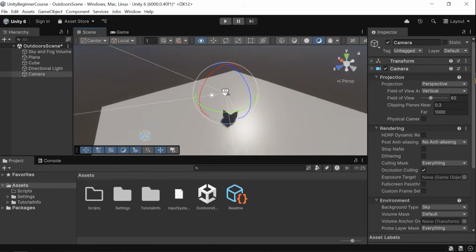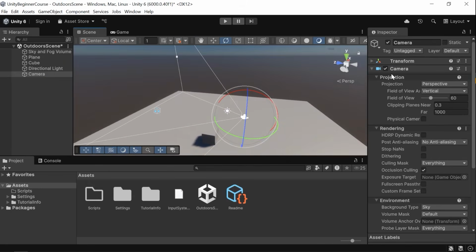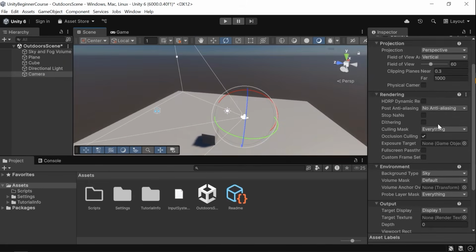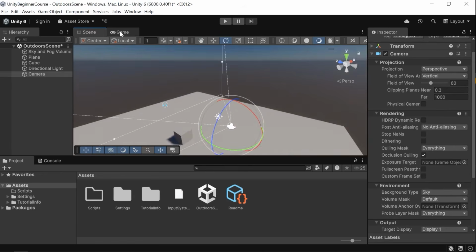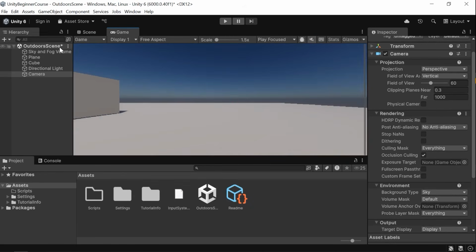Let's explain the camera. Here, the camera, I don't want to deep dive into the attributes of it. It has many attributes, but I want to say if you select the game mode, you can see the camera view.